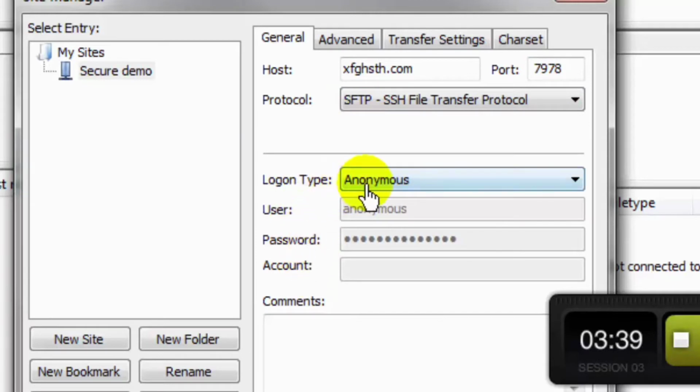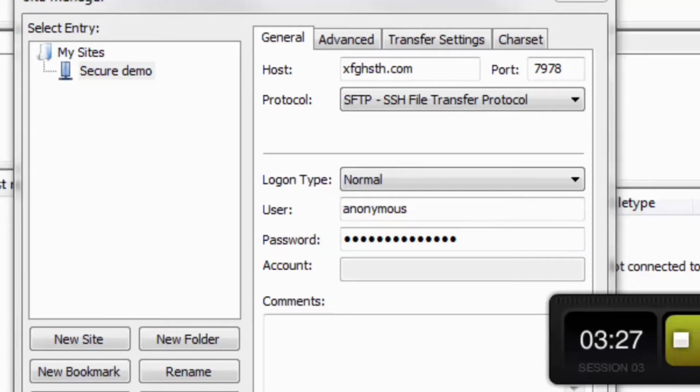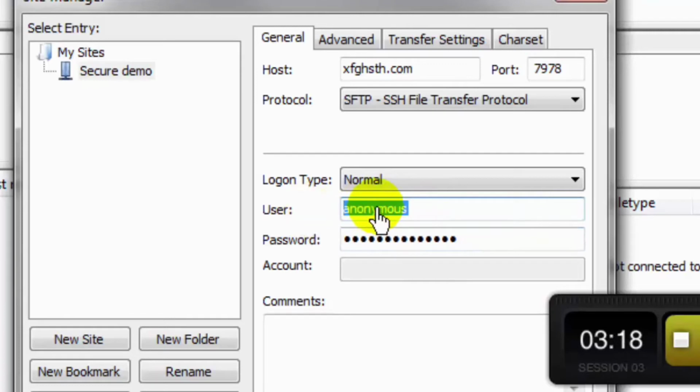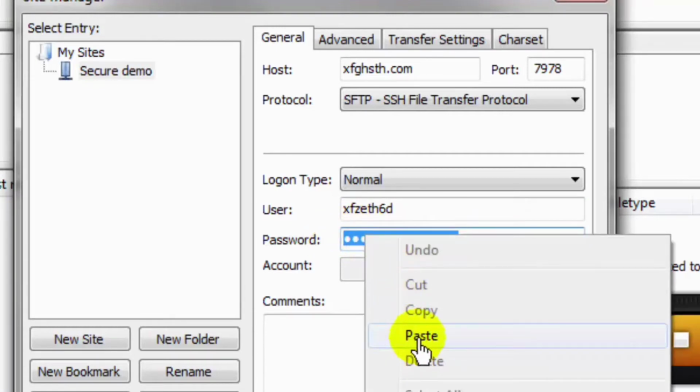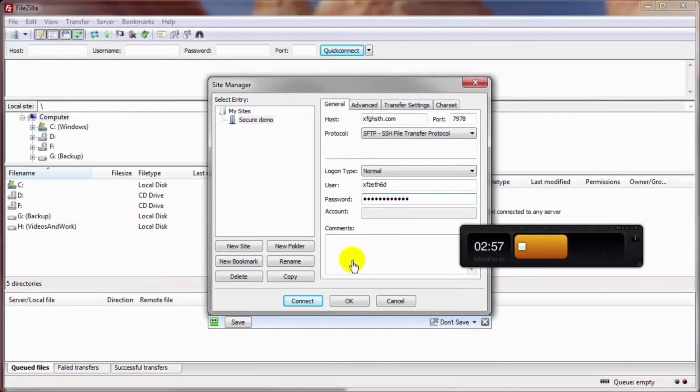The rest of the stuff here is just like you would normally log in to your normal FTP account. Under login type, I'm going to go with normal, and under user and password, just put in the username and password that was given to you by your hosting account. That's what I'm going to do now, copying and pasting. Whenever you're copying and pasting like I do, make sure that you're not adding any additional blank spaces to the beginning or to the end of that password or username. And you can just put whatever comments you want in there and click on connect.